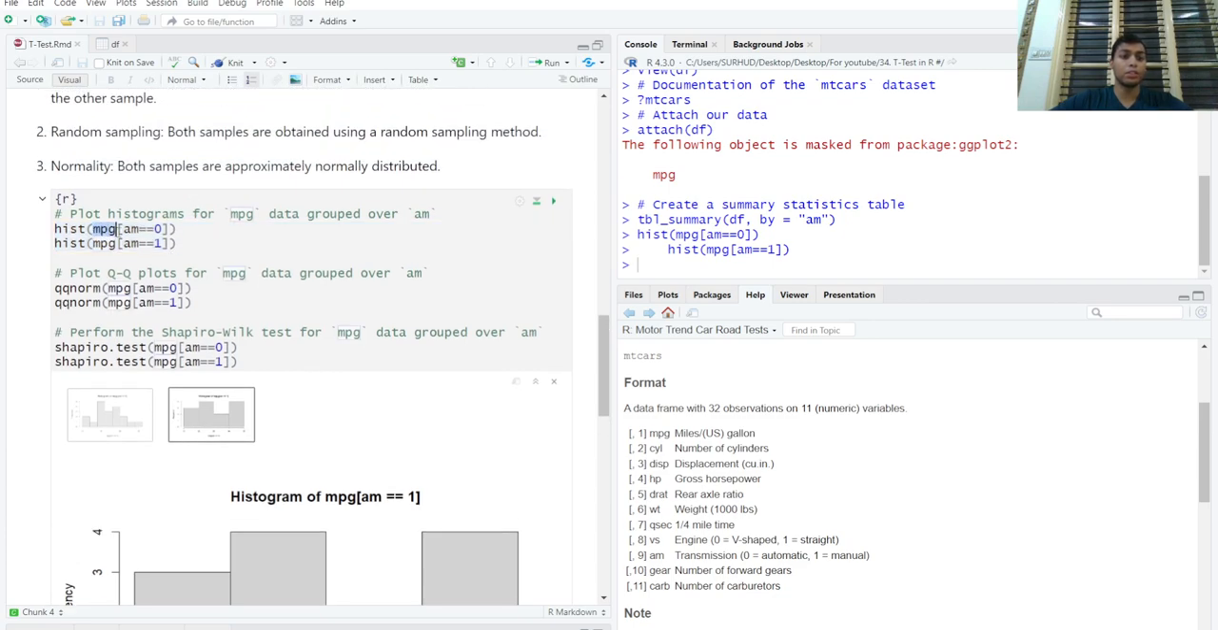Note that mpg is our variable of interest, and if we code am with two equal signs and our level, it will only pick up the values with automatic transmission cars. And similarly here for manual transmission. So in a square bracket, if you put two equal signs beside each other and you write your value, then it automatically picks up only these values.